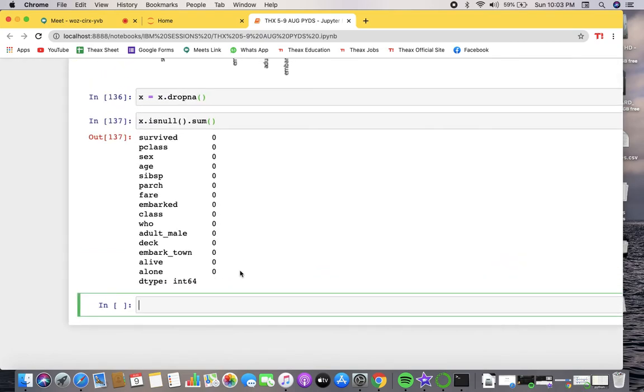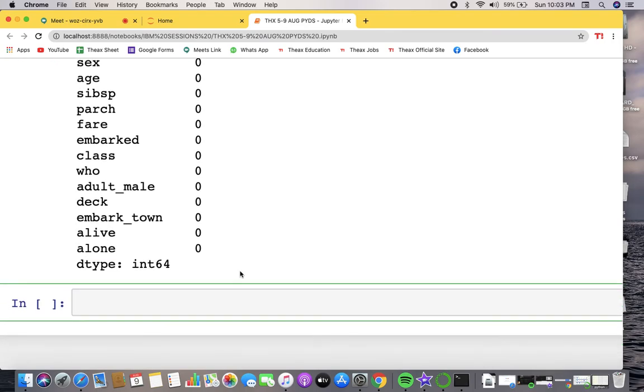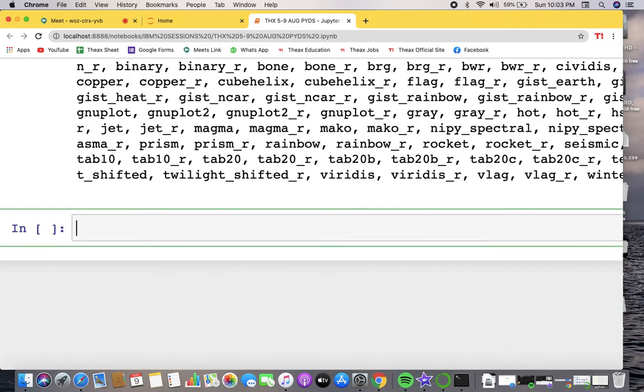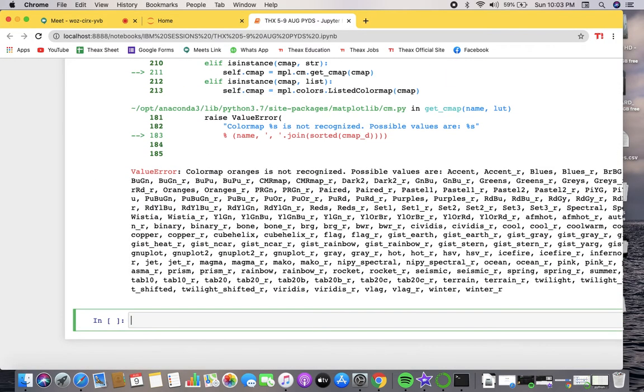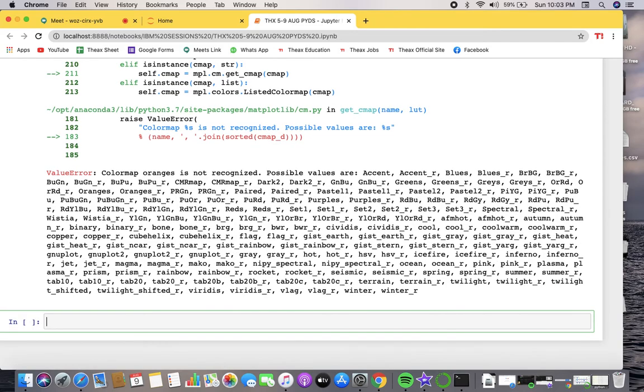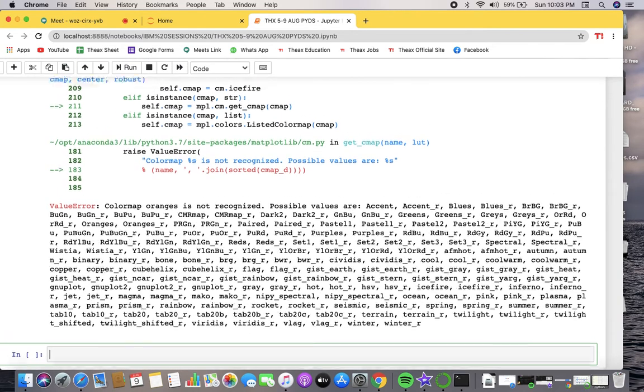Now you can also see a graph again, like for sns dot heatmap and x dot is null. Some error there, capital O.